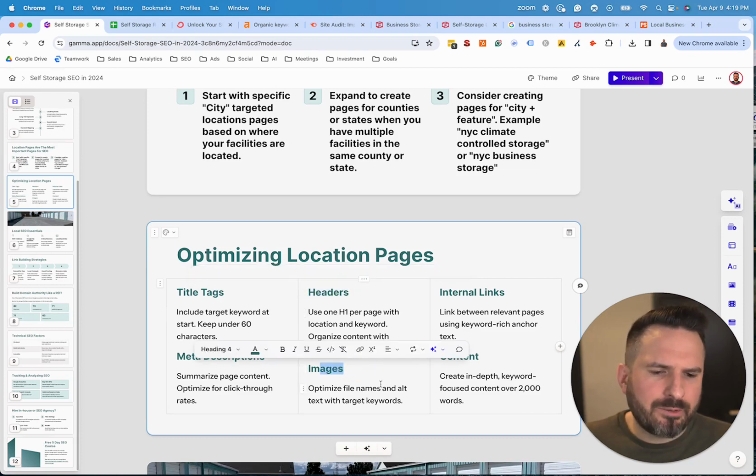Images, this is small nowadays, but it's still worth doing. When you upload an image, the file name should be something descriptive, ideally with a keyword in it, and same thing with the image alt text, which is in the HTML code of the image.